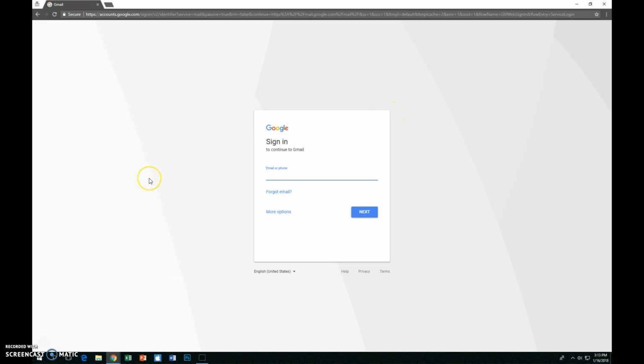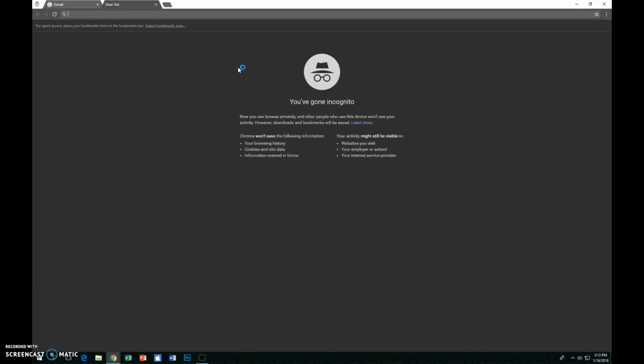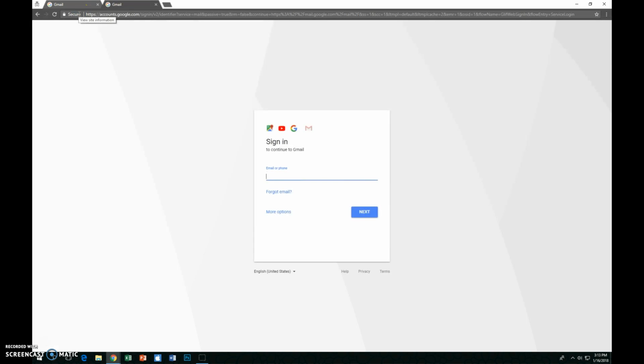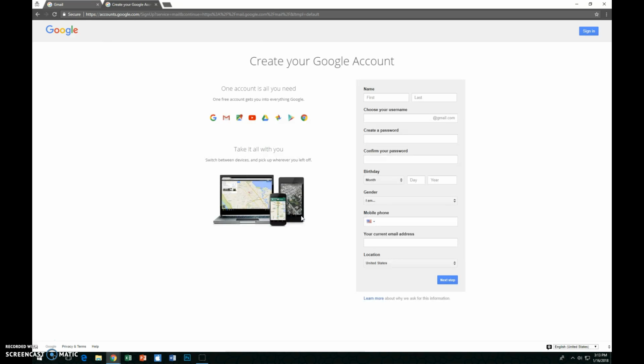So the first thing that you'll need to do is go to gmail.com. I'll show you what that's like. Basically, you'll just go up here to your toolbar, type in gmail.com. I find that this is the easiest way to do it. Now you'll be taken to this sign-in page. And what you want to do once you get there is click on More Options and select Create Account. And this will take you to a page where you can create it.